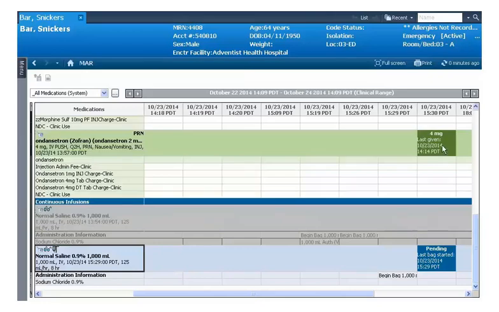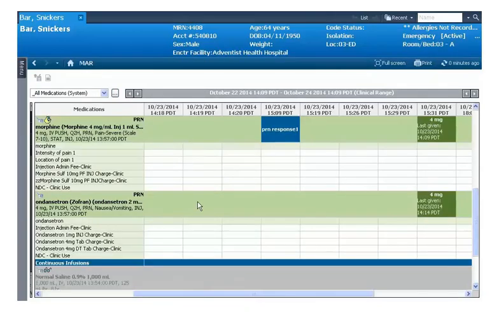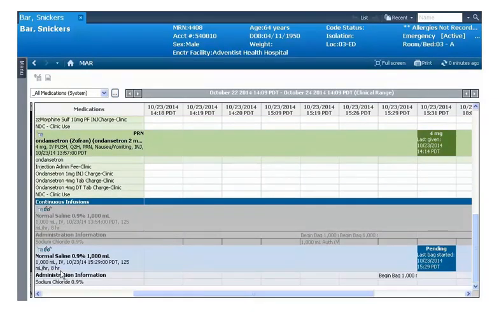But I'm going to sign it and refresh it, and you will see that the icon has disappeared from our normal saline. If there are nurses who need to sign off prior stop times for this same medication, then the icon will still be here. But you just want to be sure any stop times you're responsible for are completed and signed off.